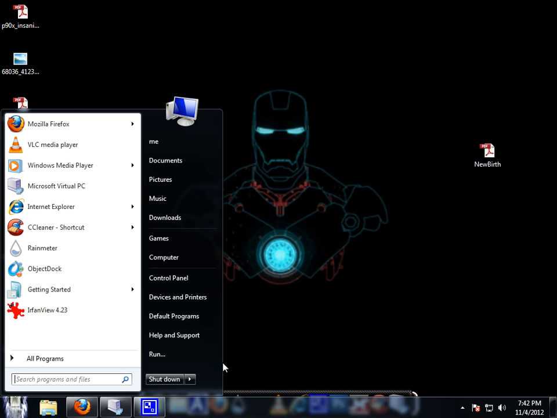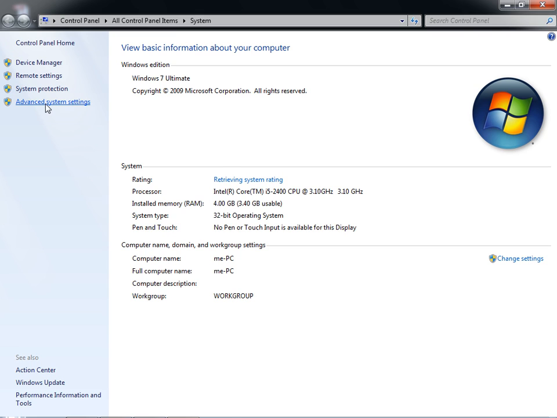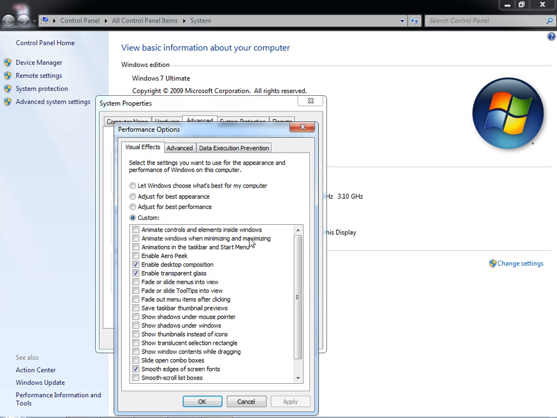So right click, Computers, Properties. Alright, System. Alright, so what you want to do is click on Custom, and you can even uncheck everything, but the way I like to do it is click on Adjust for best performance.